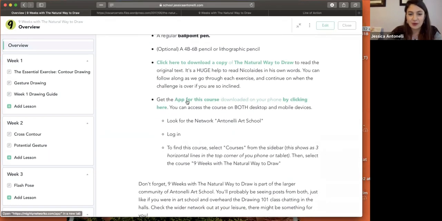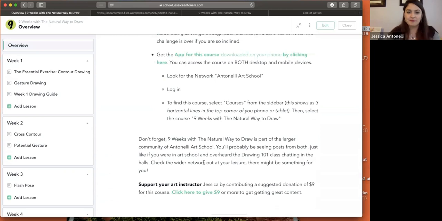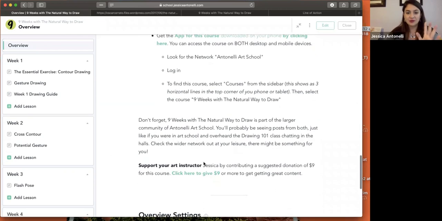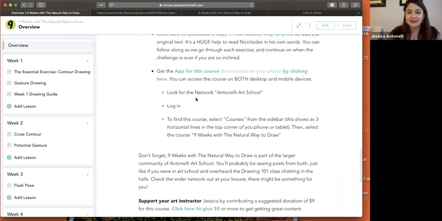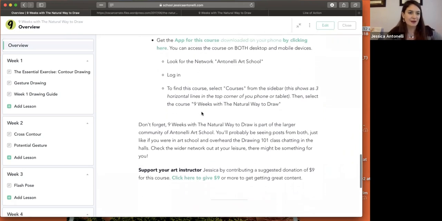And then there's a little bit more if you want to add the app to use this course. That's really handy. And it's got a little bit more instructions on how to make sure that you can always log in really easily.